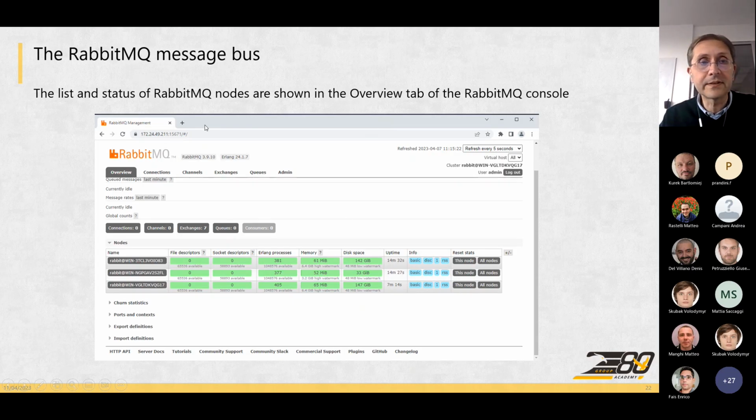So here in the main screen, you have the overview, and you can see the list of nodes. You can see the name of the cluster because the cluster itself has a name, for example, this one. And you see that you're logged as admin. So when there are infrastructure problems, you can go inside the management console and see if there is a node that is not running.